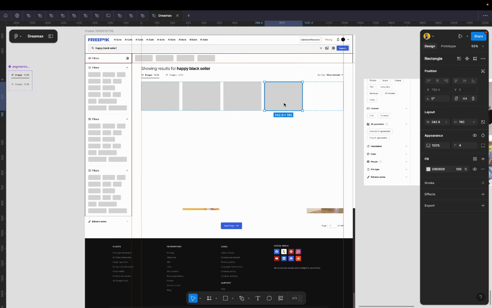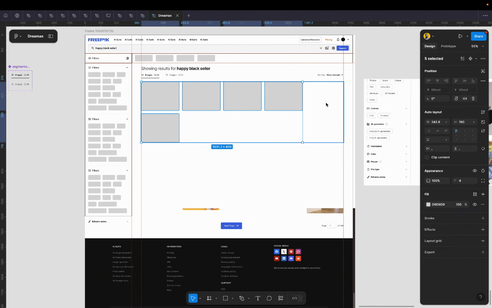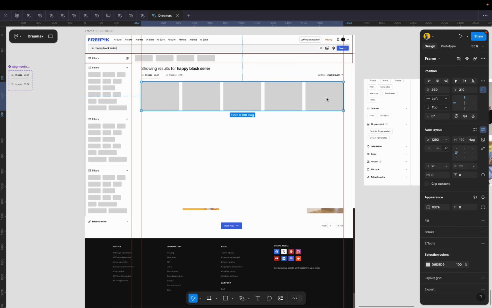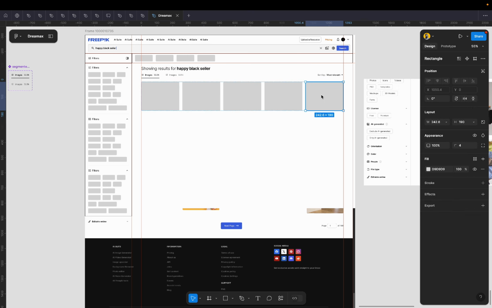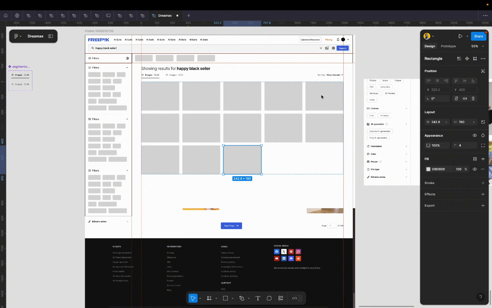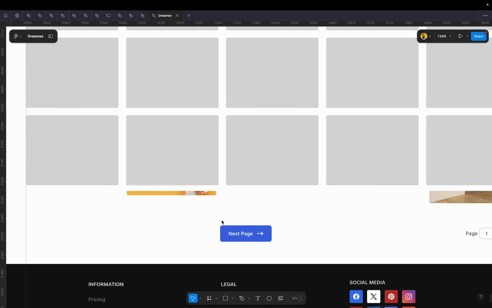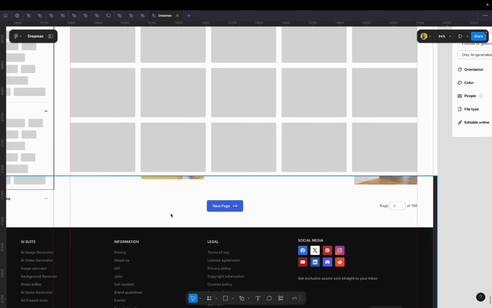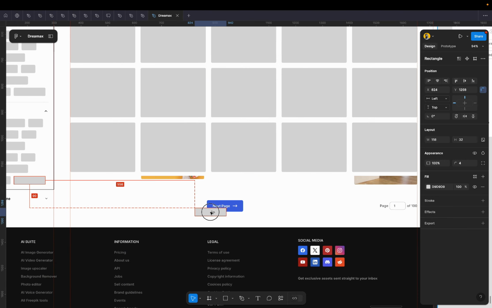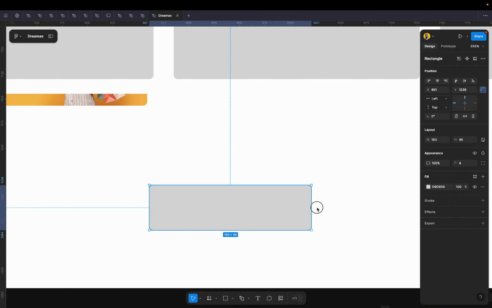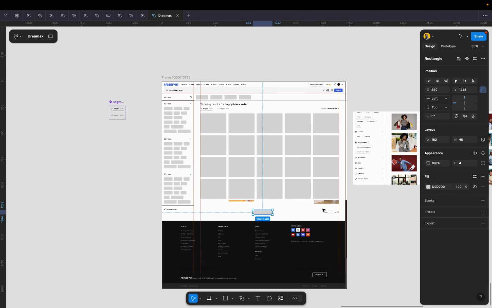Delete. Okay, fill, fixed, wrap, 1 2 3 4. Good. All right, so we'll have this button. Just grab something here and just have this button over here. We just have the button at the center.